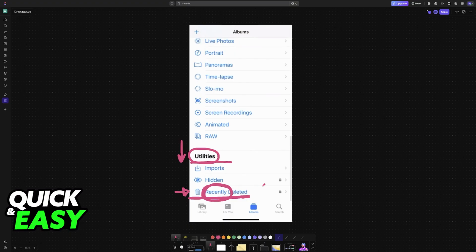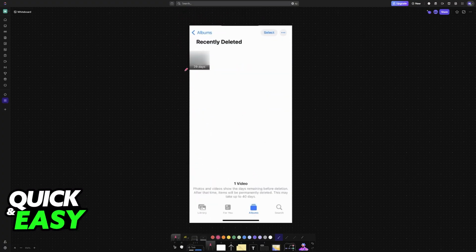So if you deleted them a while ago, it is unlikely that they will be available here, and this is where the second method will come into play. But like I said before, you should always check this first. So if you find the specific deleted video or photo in here, all that you have to do is select it and then recover.